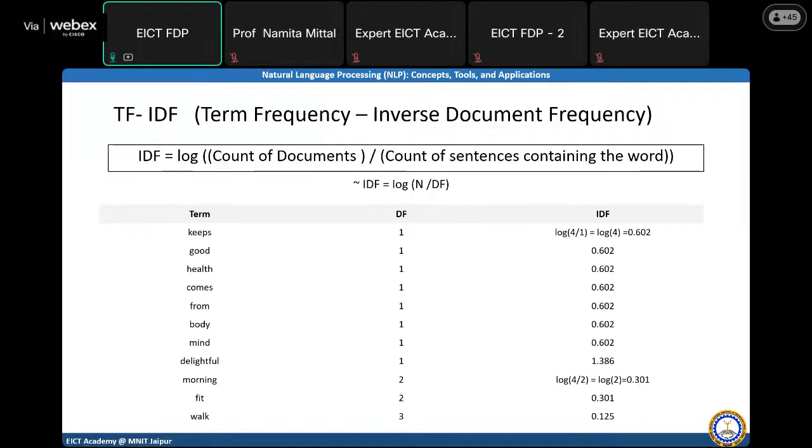The second step will be to calculate the IDF, which is the log of count of documents divided by the count of sentences containing the word. So if we see here, the N was 4 and the DF is the count of the sentences containing the word. In the table, you can see the keeps is coming 1 time. So calculating IDF, this will be the formula we will be using, and these values are calculated using this formula only.